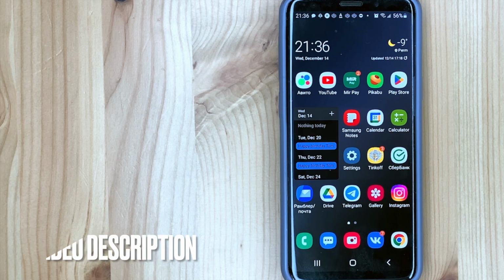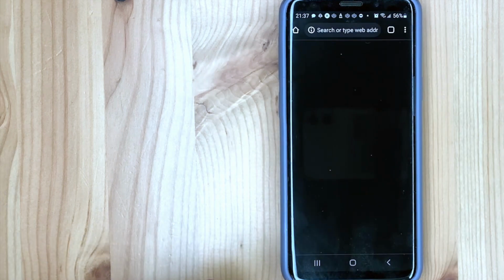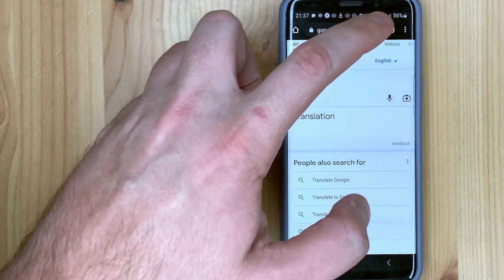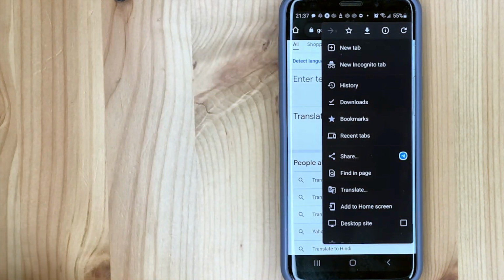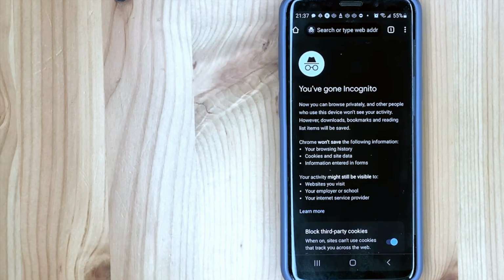So, go into the Chrome application. Click on the three dots at the top. And click on New Incognito tab. Now your browser history will not be saved and files and cookies will be deleted when you exit this mode.